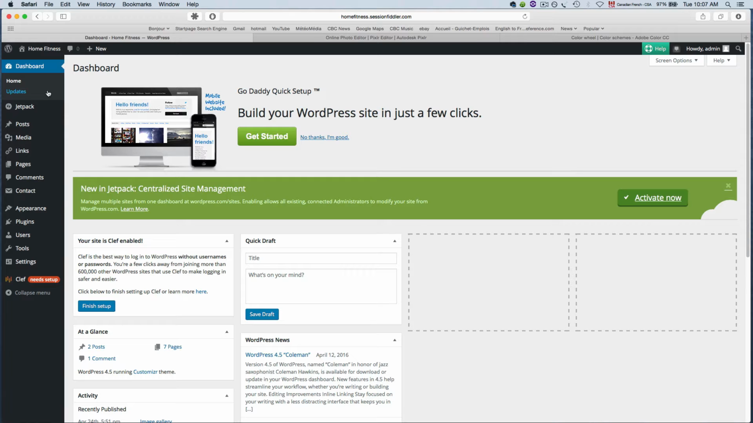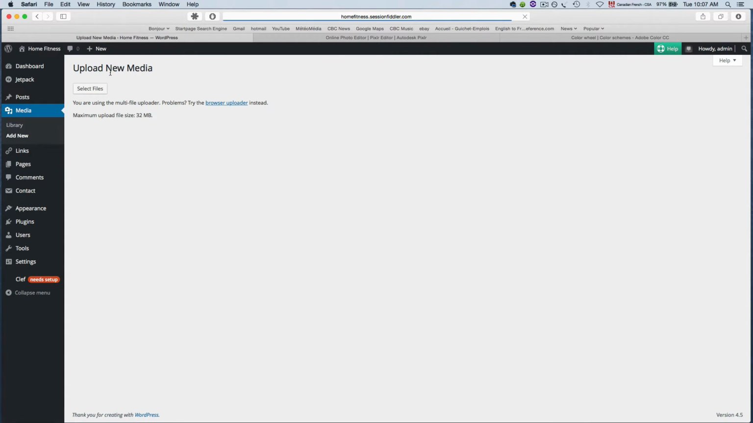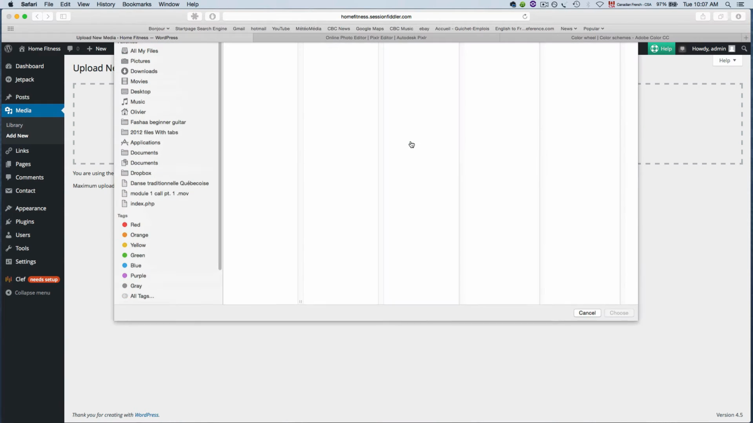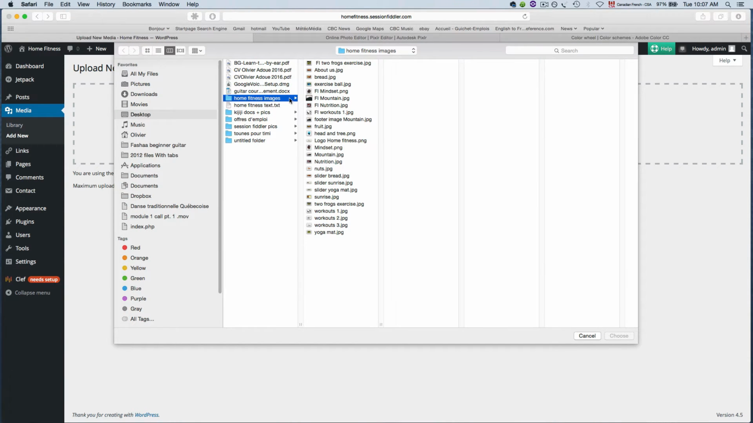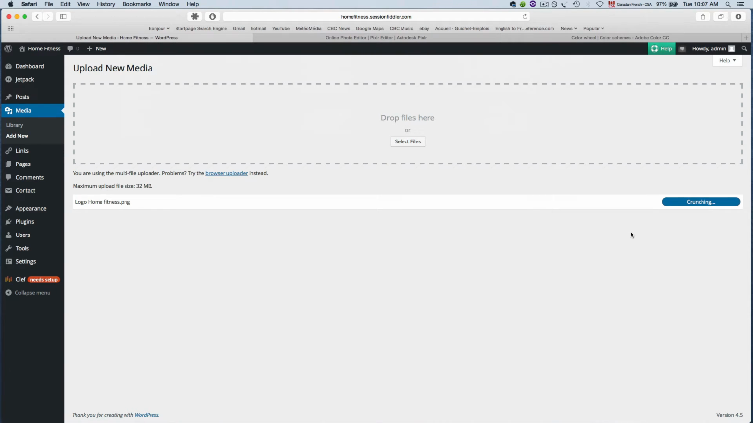So let's go to our WordPress dashboard here. We're going to go straight to the media library, and we're going to upload that image that we've just created. From media library, hit add new, and we're going to go to select files. We're in our home fitness images here, and we're going to select logo home fitness. There it is. Hit choose, and there you go. We've uploaded our logo to our media folder.